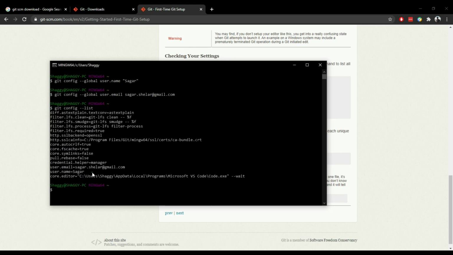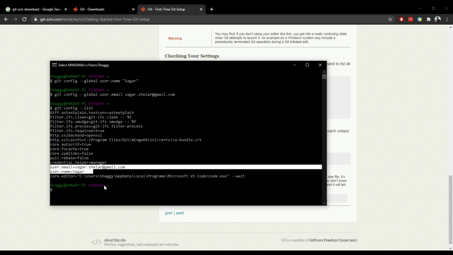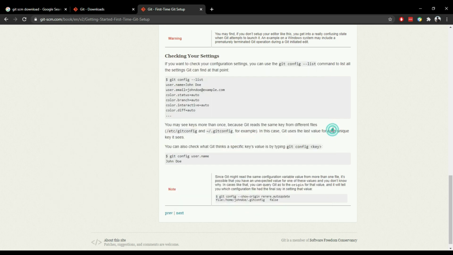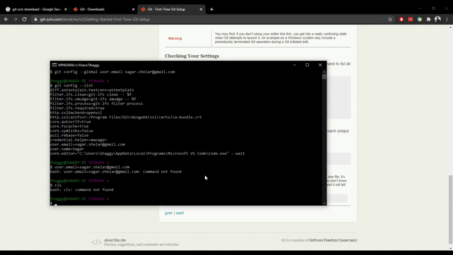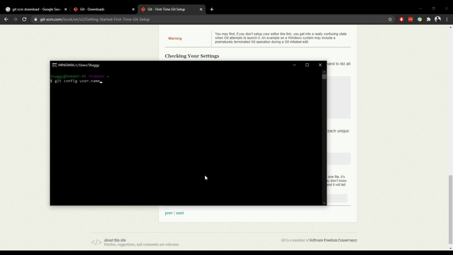Okay, so these two configurations are very important. Make sure you have set them and verified. These are the two commands that we executed previously, and we can see they are reflected when we list down our configurations. This is one of the commands that we can use to display the username. Yes, it is showing the correct username.